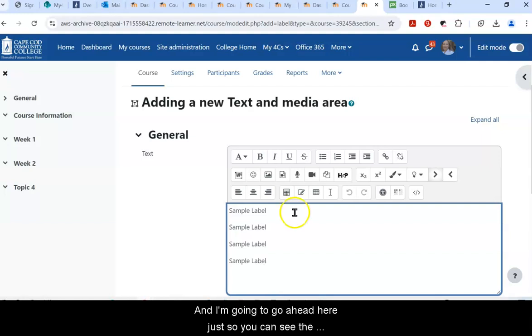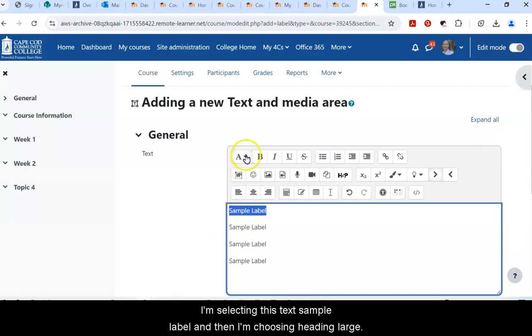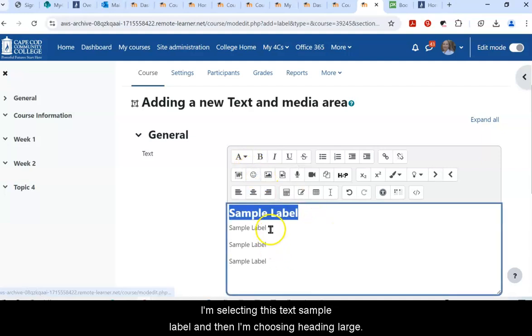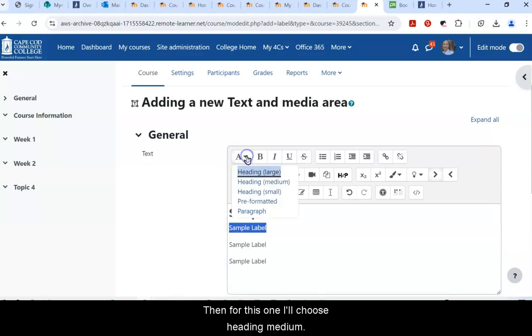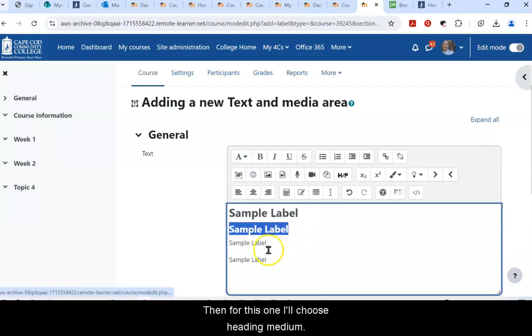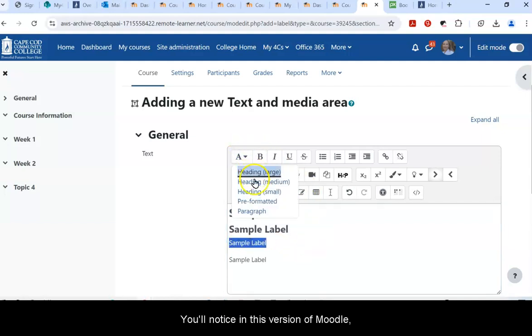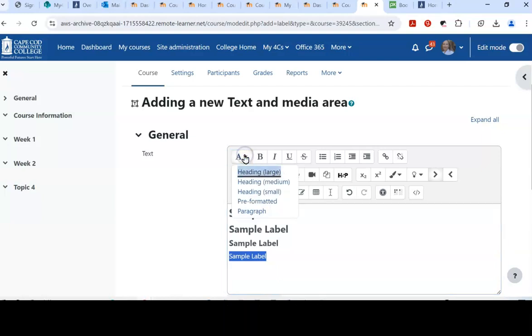And I'm going to go ahead here just so you can see the difference in the sizes and the fonts. I'm selecting this text sample label, and then I'm choosing heading large. Then for this one, I'll choose heading medium. You'll notice in this version of Moodle we've changed to a font that's more like our college default font.